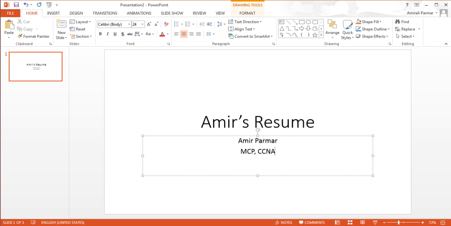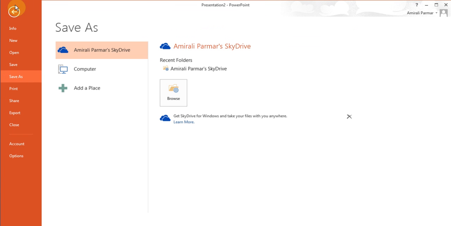Now right away I'll hit the save button so that I can save it, and it's always a good habit to save it in a folder. I can save it in SkyDrive, which is Microsoft's cloud service, so that anything I save in my computer on the SkyDrive will be synced to my Hotmail SkyDrive account, so I can have access to it from anywhere in the world. That's a really good thing if you want to do that.